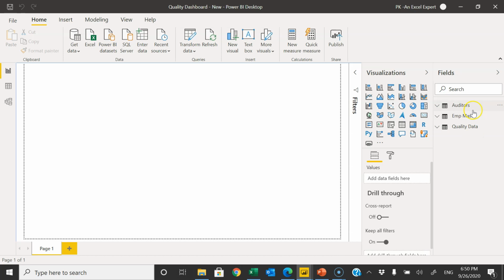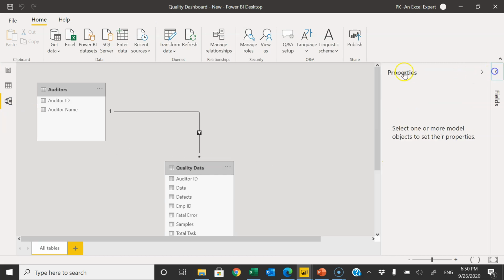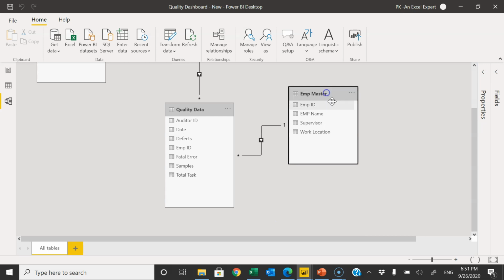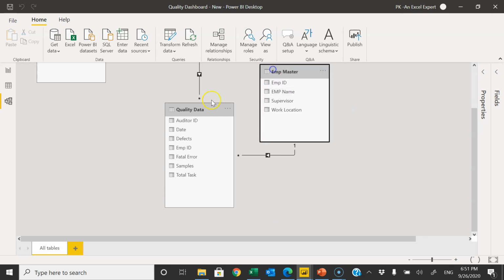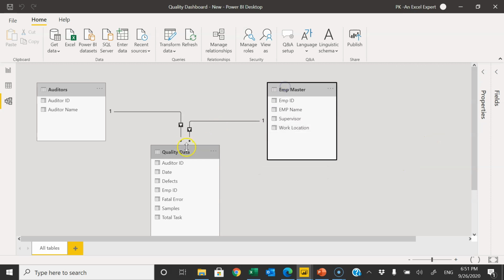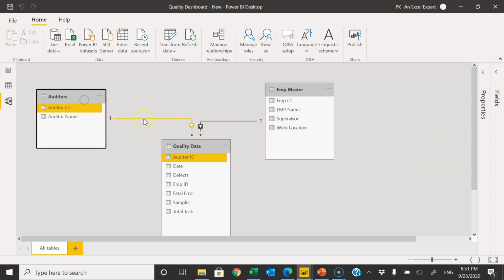We have these three tables. Let me go to the model view. Just click on this icon, and here you can see it has automatically detected the relationships. Let me keep the masters here, the dimensions, and this is our fact table. We can see the relationship between auditors and quality data is on the basis of auditor ID.